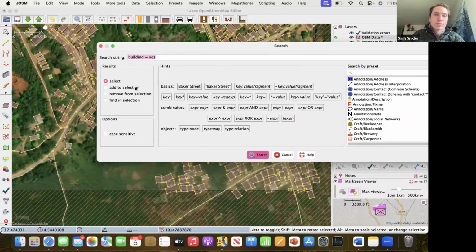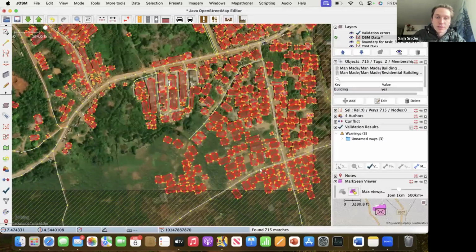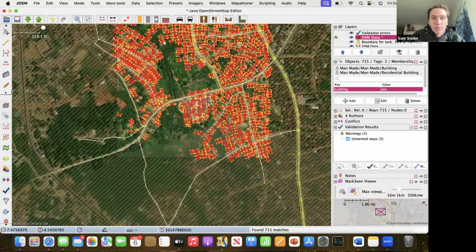So here's the search tool. You can use a typical search function, buildings equals yes. I think it's nodes for, I don't quite remember. But if you do buildings equals yes and add it to selection, it will select all of the buildings, or all of the areas that are tagged as that.